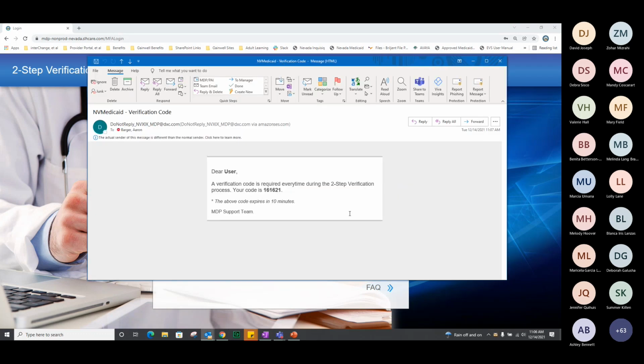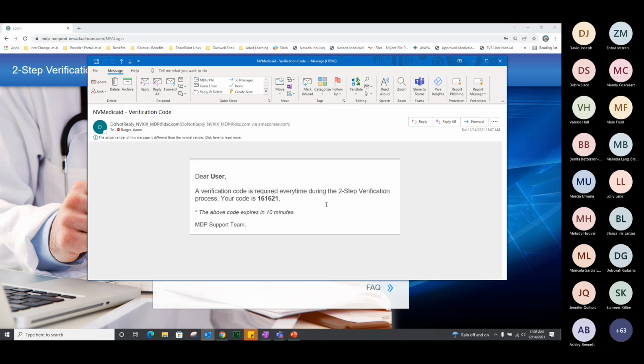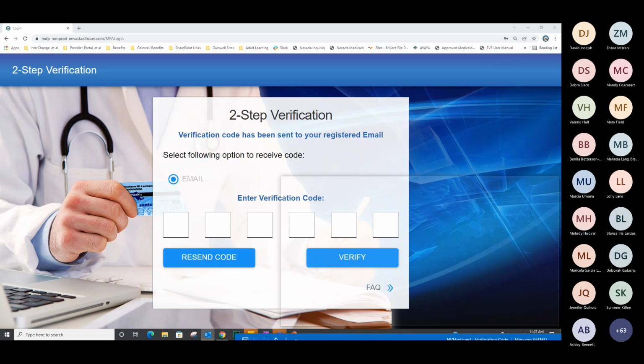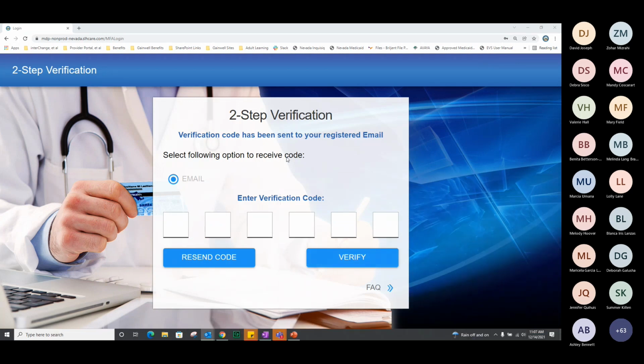So this is kind of what the email is going to look like. It's going to say dear user, or in this case, I'm user, and it's going to give them that verification code. It does tell them that it is going to expire in 10 minutes. So they do have to get that verification code entered in there. They're not going to be able to copy and paste that, so they're going to have to make sure that they can come in here and quickly enter that code. Not too quickly. They do have 10 minutes to work with, so it's not too short of a time.